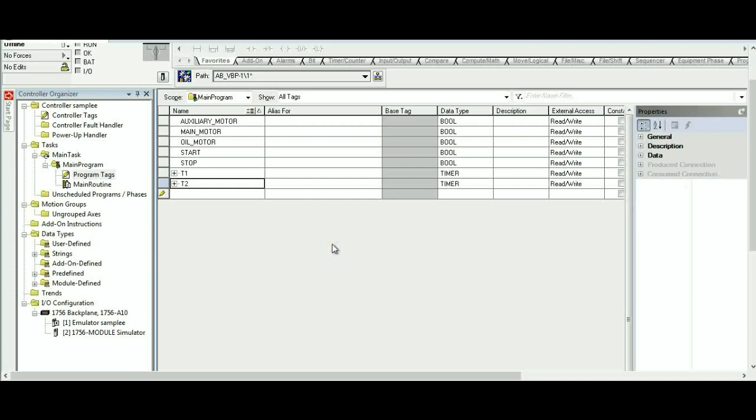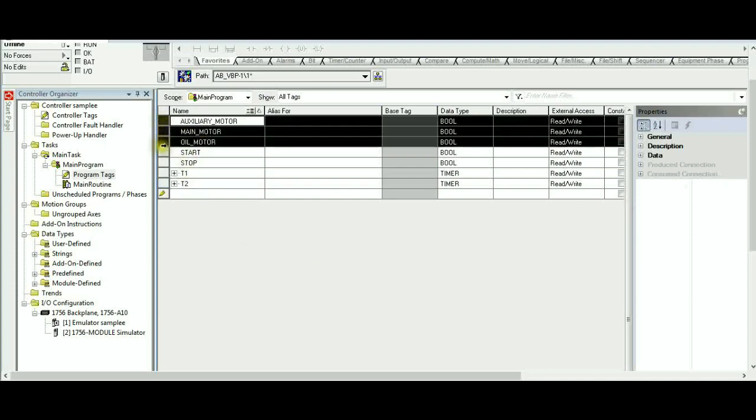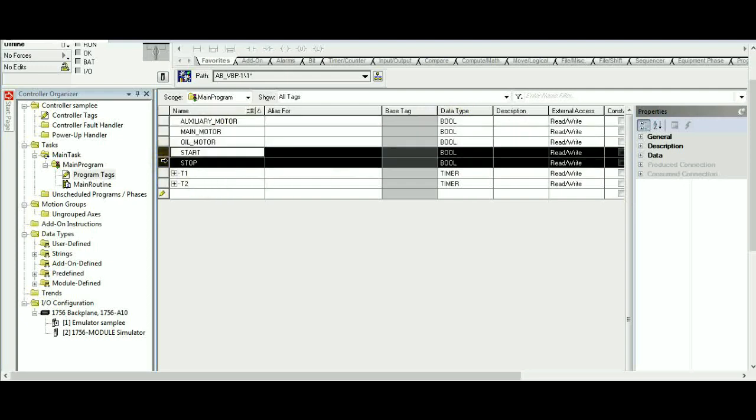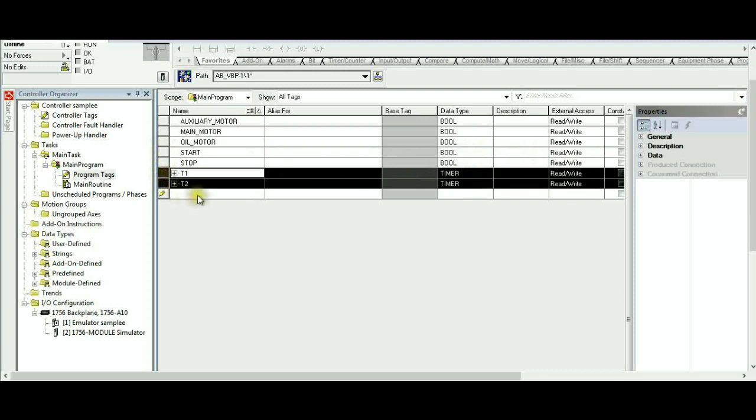If we have a close look at the tags that we have used so far in our startup sequence, we have created 3 tags for our discrete outputs: auxiliary, main, oil. All of them are Boolean data types. We have start and stop, both Boolean data types for the inputs, and we have T1 and T2, both timers for our startup sequence.